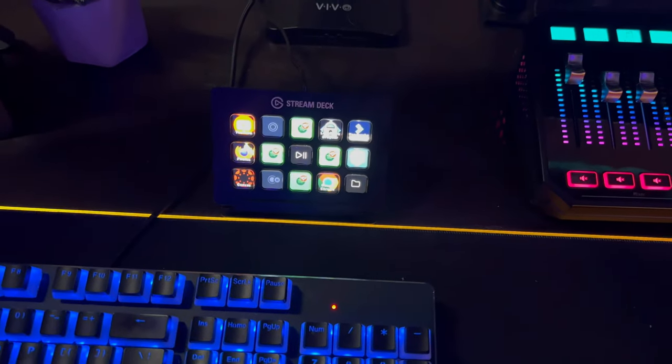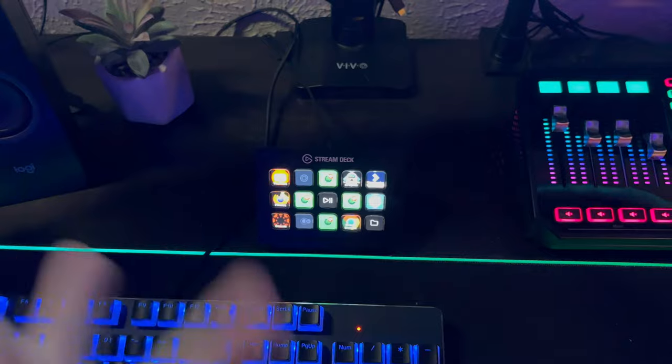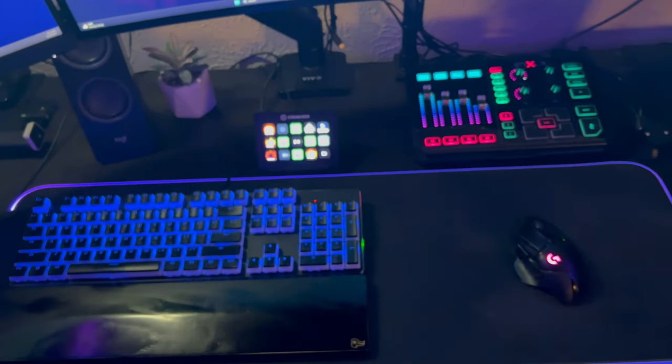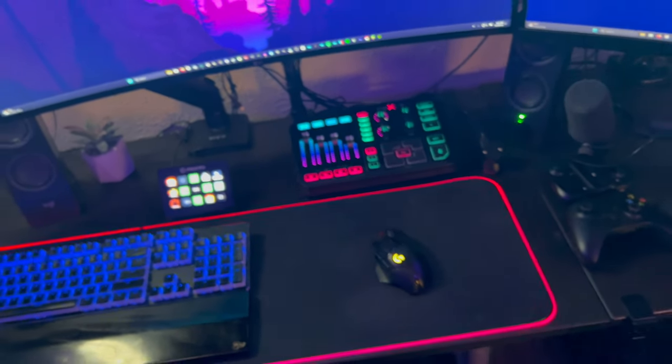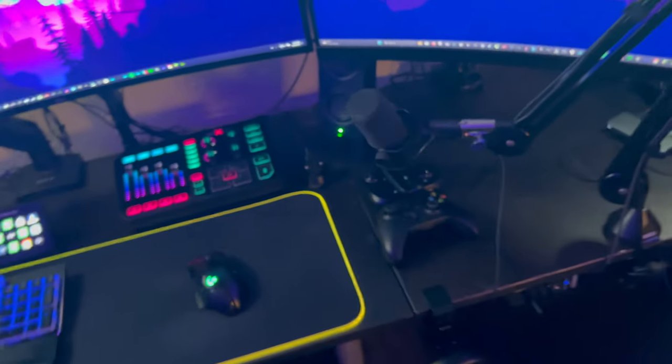Additionally, I have a Stream Deck that I use for content production, school, stuff like that. You can see I have the Respondus Lockdown Browser pinned because I take exams for online college. So that's fun. And then I have these two Logitech speakers.